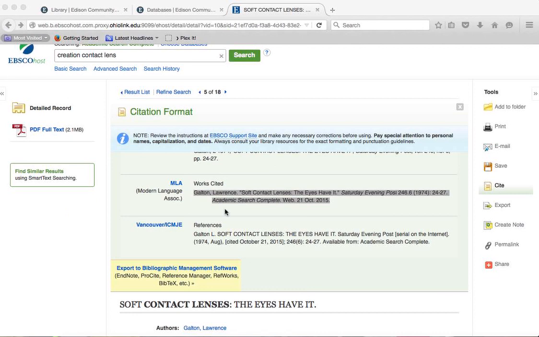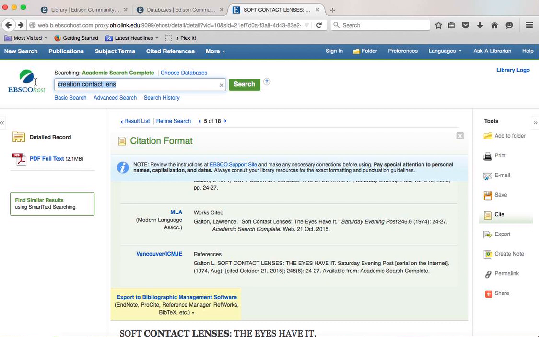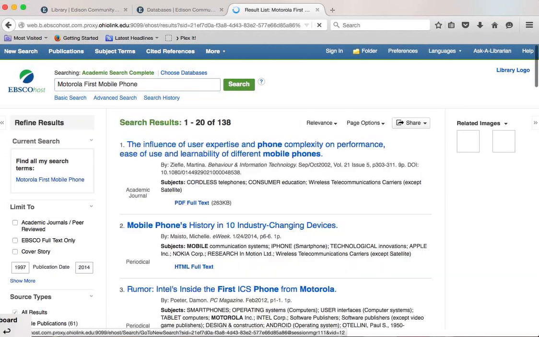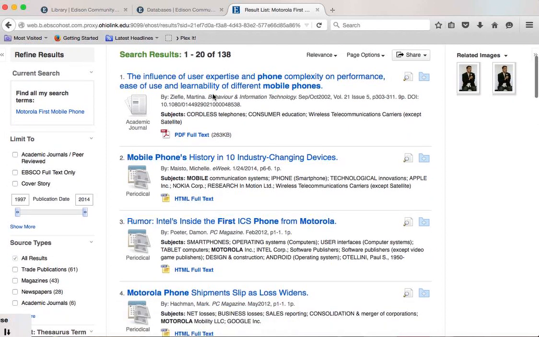Do not copy the abstract because that would be plagiarism. So maybe contact lenses is a viable source or topic. Maybe it's not. If not, we can look at something else, such as Motorola. We can search for that. Again, 138, but we get some interesting things that might be good.